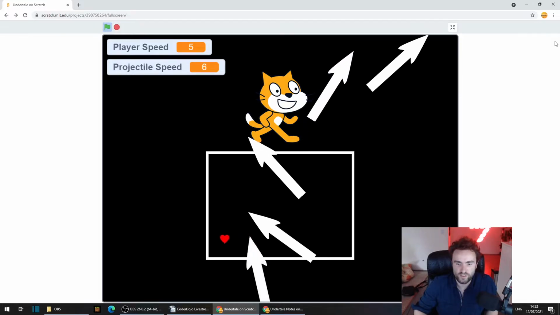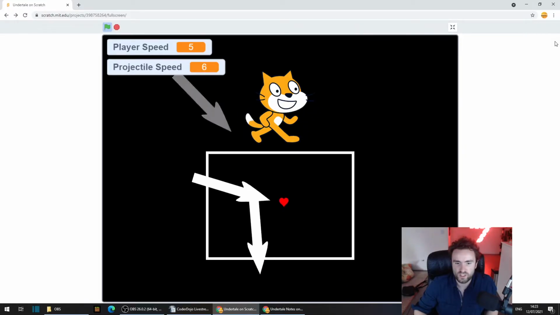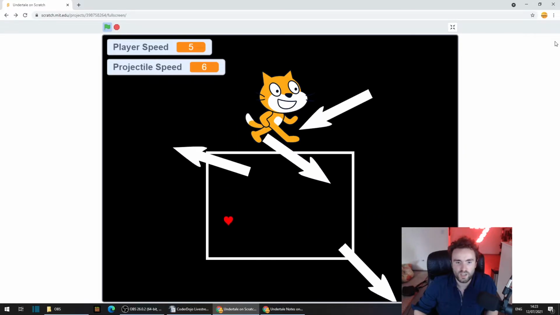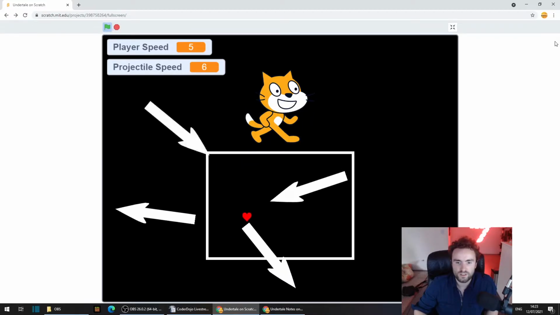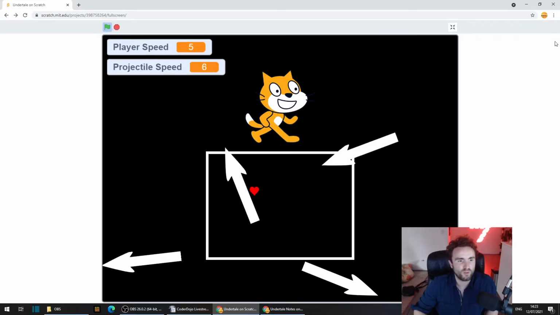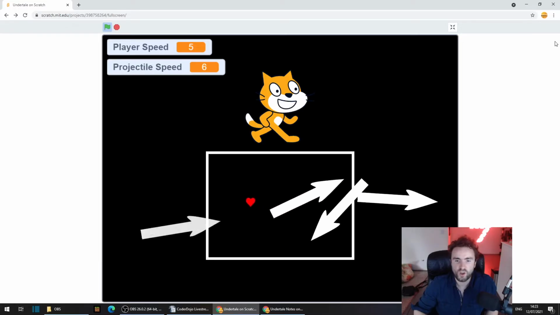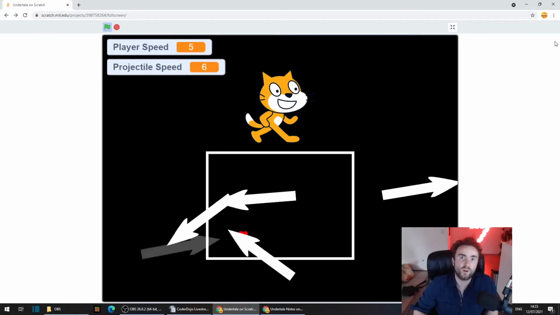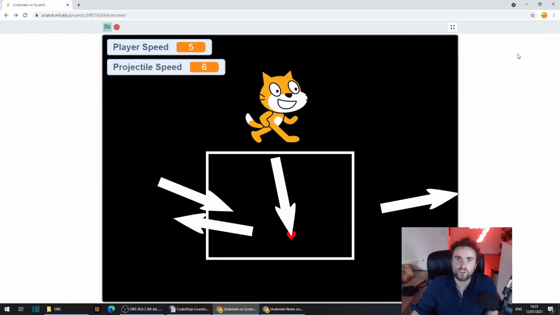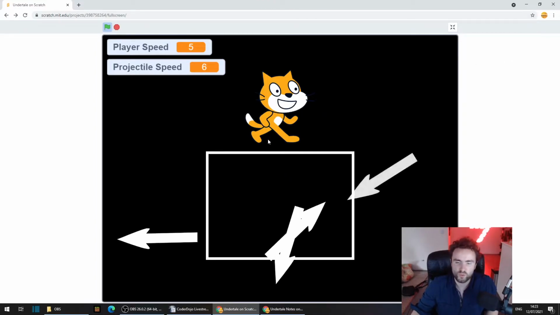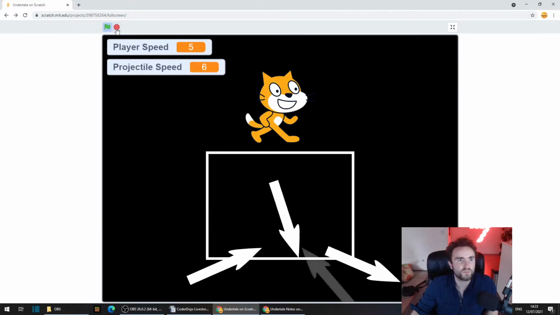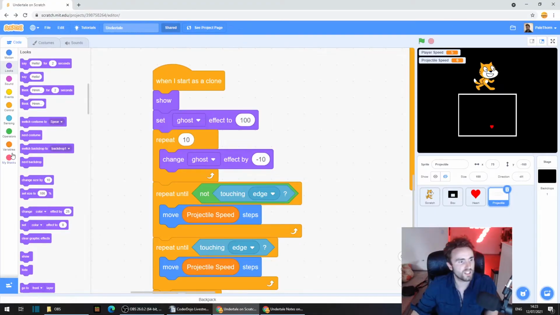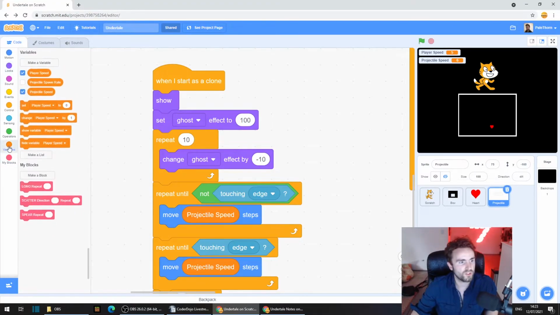Okay, I quite like that effect. The spears are slowly fading in. Now, the problem is that we might not want all of our projectiles to fade in. So let's create a variable that controls whether or not they fade in. So let's go to variables.